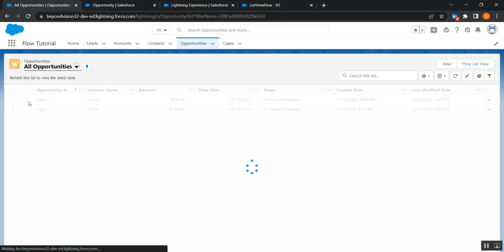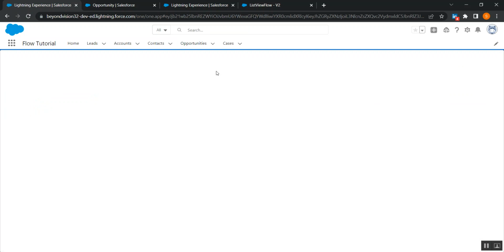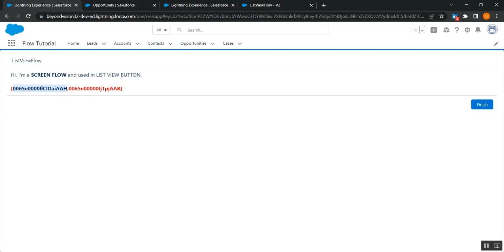So let's see if we can get multiple record IDs or not. Go back to here and select both, right? So now there should be two IDs. Click on flow list view, and as you can see, we are getting the IDs of both the records which were selected.